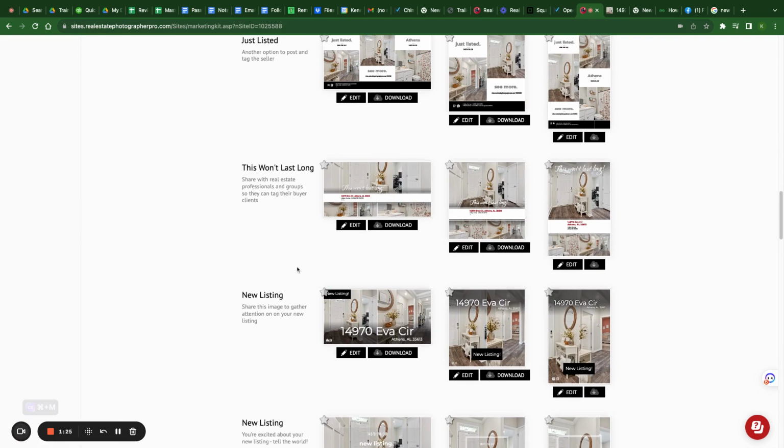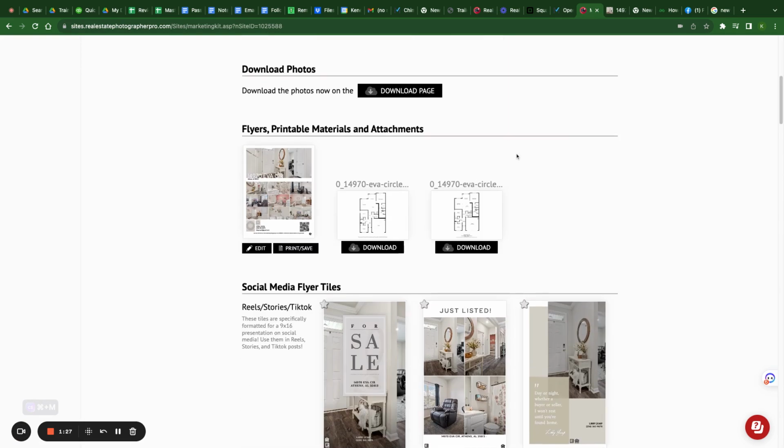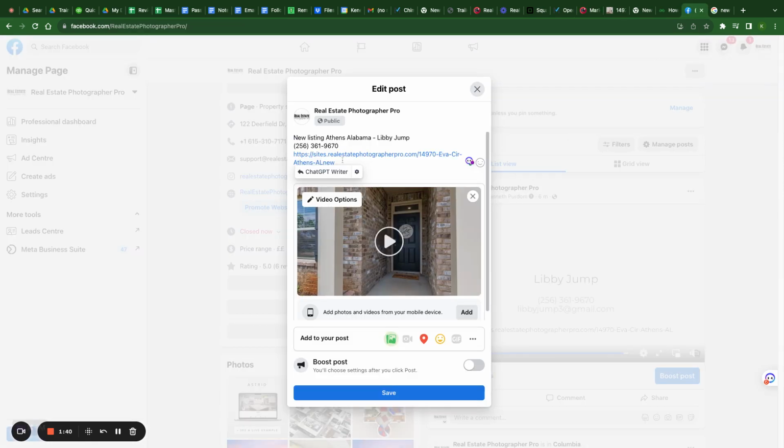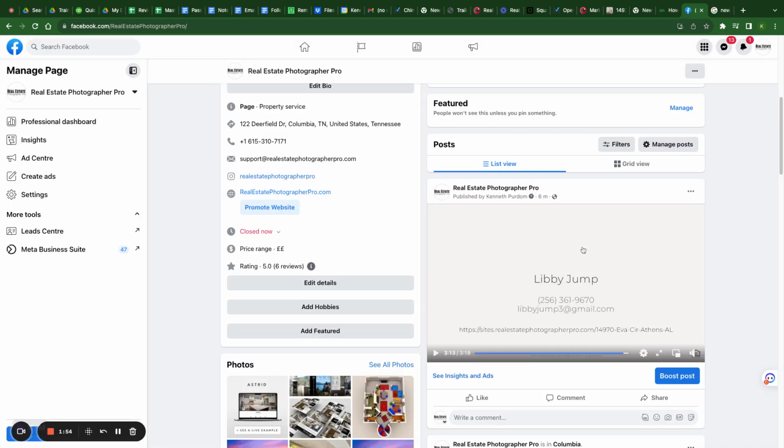Slide down here and go to your website URL. This is the branded. This is the unbranded URL. In this example, I've got the branded URL here, Libby's number, link, and then just a brief description of where the property is at, and then I post that. So, and then here's what the post looks like.